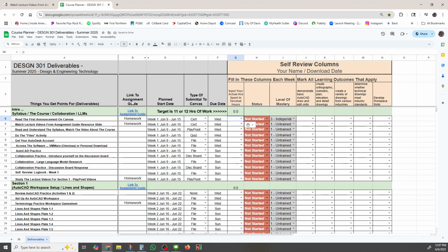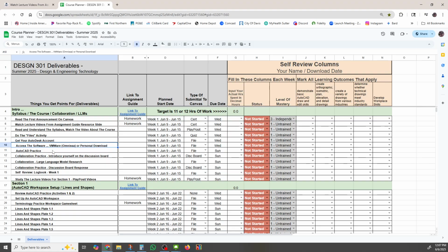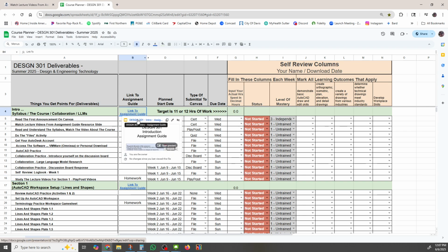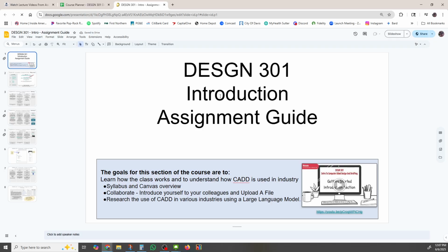Now, there's one other important thing. This is just a list, and it doesn't give any instructions. So your instructions are in the assignment guide. This project planner, course planner, is the key document that helps you move along in class. All of these things are listed in Canvas where you can make a submittal, but what to do is held in the project planner. And the first sheet is just sort of an overview.